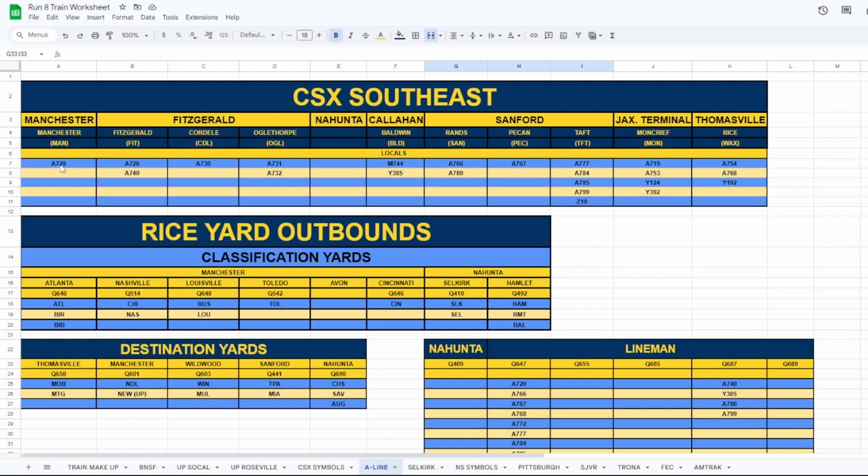So A720 goes out to Manchester, up the Manchester sub, Fitzgerald sub, Cordele yards. So these are the yards: Oglethorpe, Baldwin, Rands, Pecan, Taft. These are the subdivisions that they go down. So Manchester, Fitzgerald, Nahunta, Callahan, Sanford, Jacksonville Terminal, and Thomasville. So this is where they go. These are the outbound trains for the various classification yards.